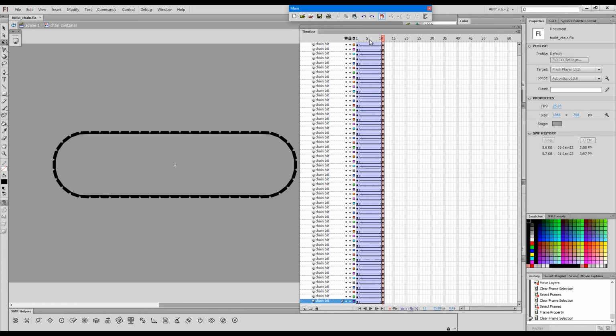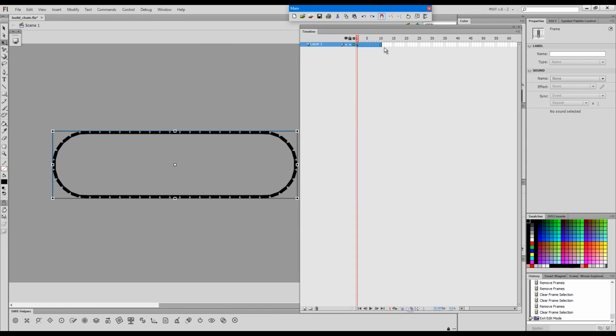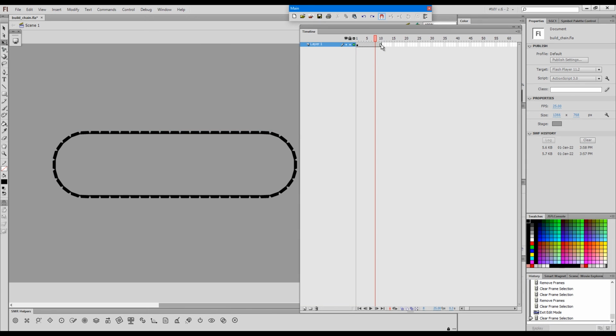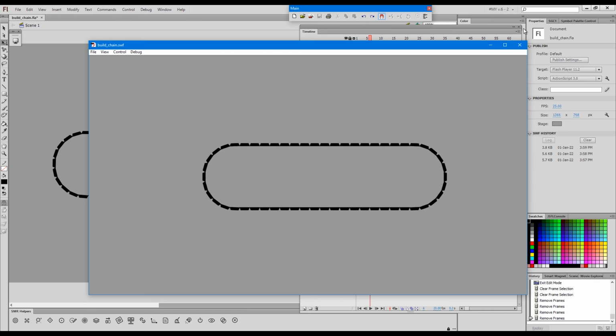If we want to speed it up, we can just remove a few frames. So now this is frame 7. So on the outside, we need 6 frames. Okay, it's a little bit faster.